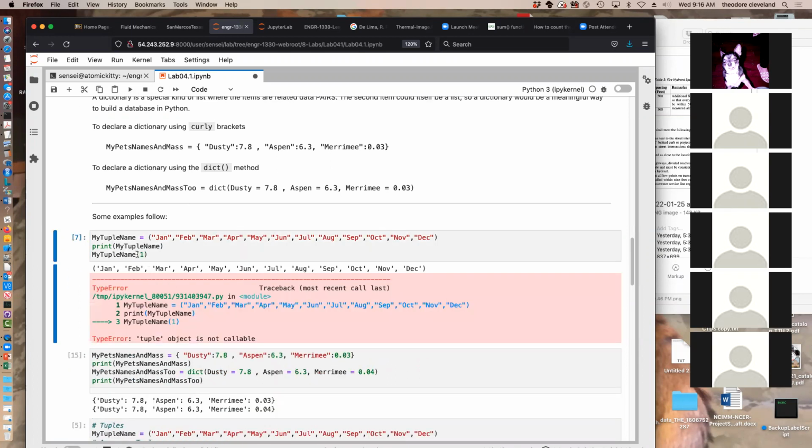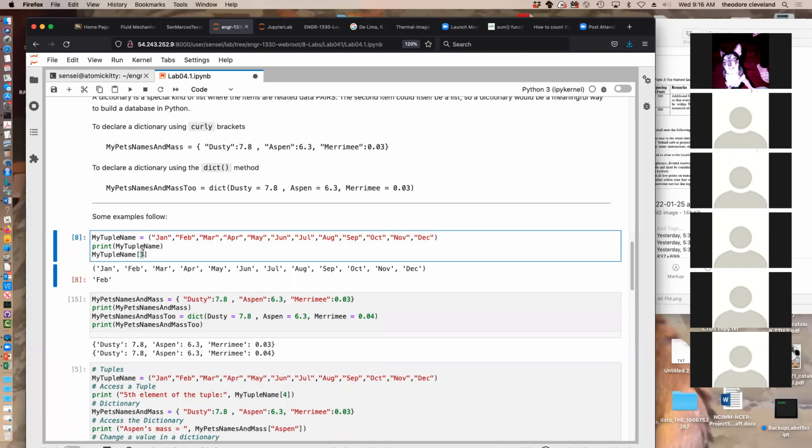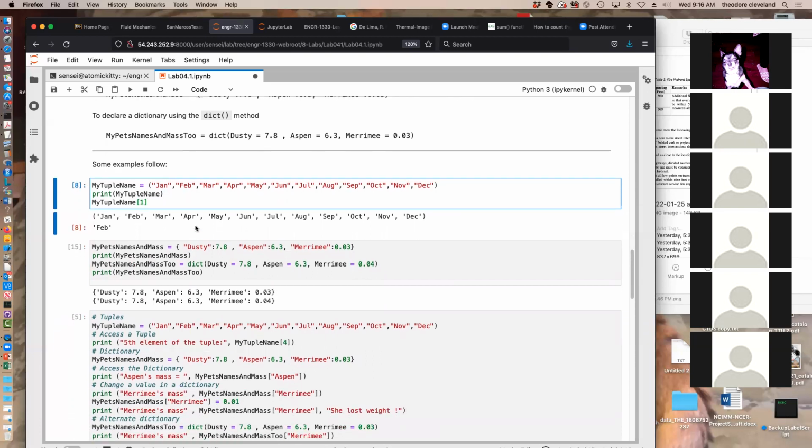So, tuple object not callable. We'll see if the elements actually have an index feature. You can pull individual elements by their position indicator. So element 0 is Jan, element 1 is Feb, element 2 is March, and so on. So let me leave a notation. Tuple.